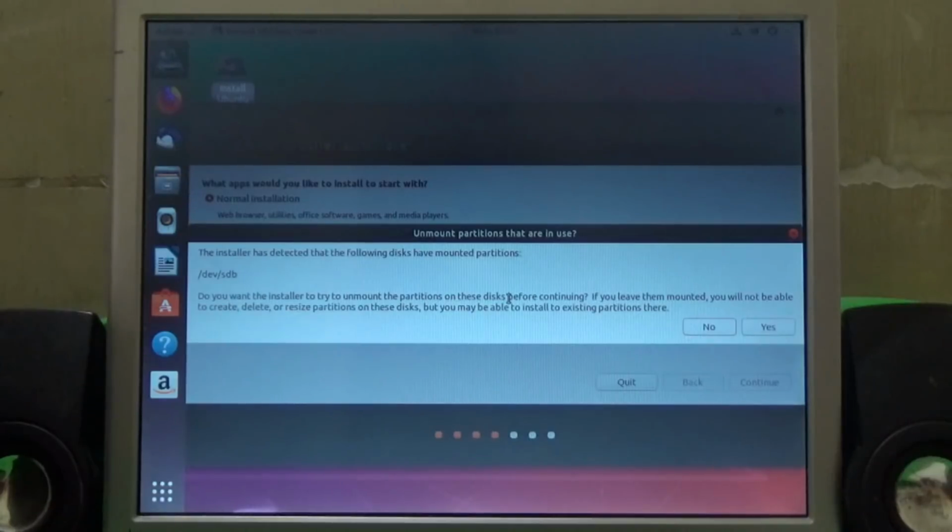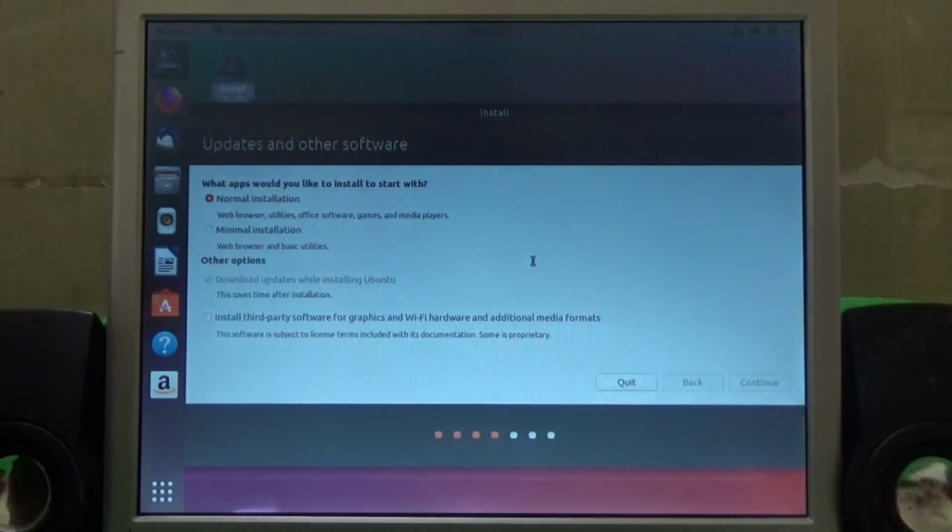And one very important thing in case of Linux installation is that you must have enough patience for completing the installation. So any information if you get in between while installing the Linux or Ubuntu or any flavor, you have to wait and watch and then go ahead. So information is given here. Do you want the installer to try to unmount the partition on this disk before continuing? I will say no, because I don't want to unmount any partition. And as soon as I press on no, it will take me to the next window.